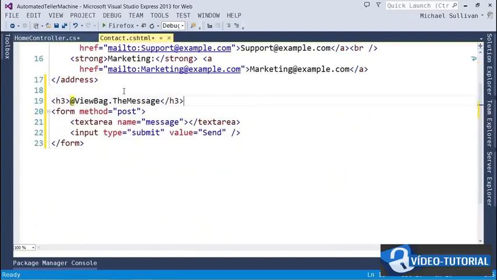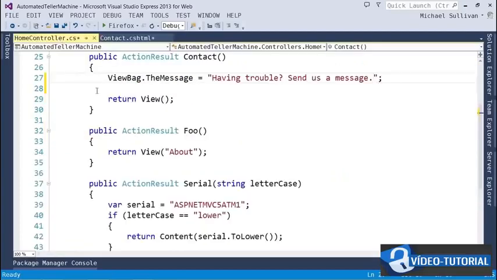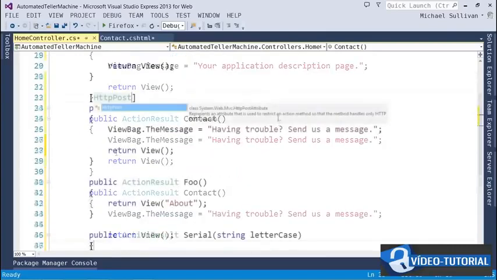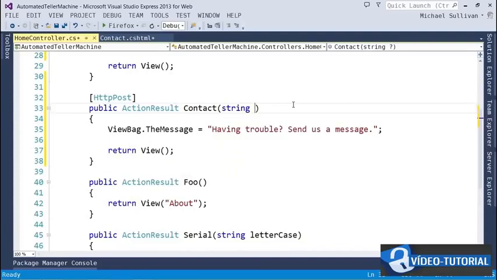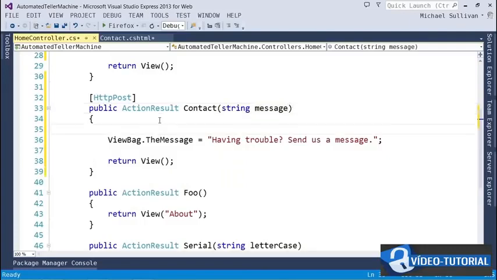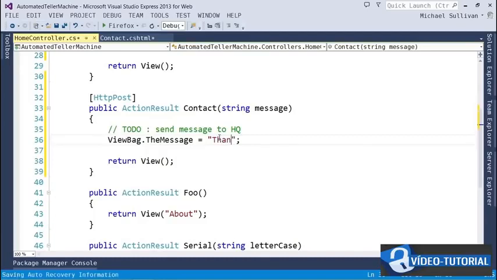Now I'll go back to the home controller and create another contact method that uses the HTTP post action selector. This one will take a string parameter called message, and we want to make sure that matches the name of the text area that we added to the form. We'll make a note to actually do something with the message, and for now we'll just change the value of the message to "Thanks, we got your message."